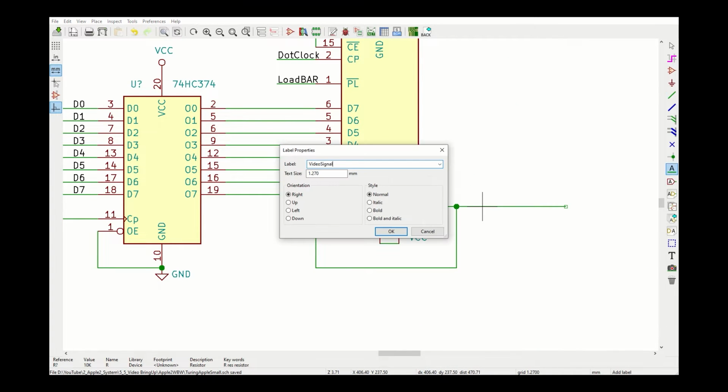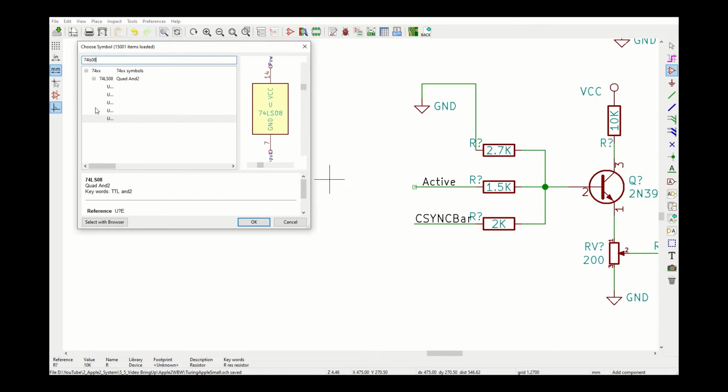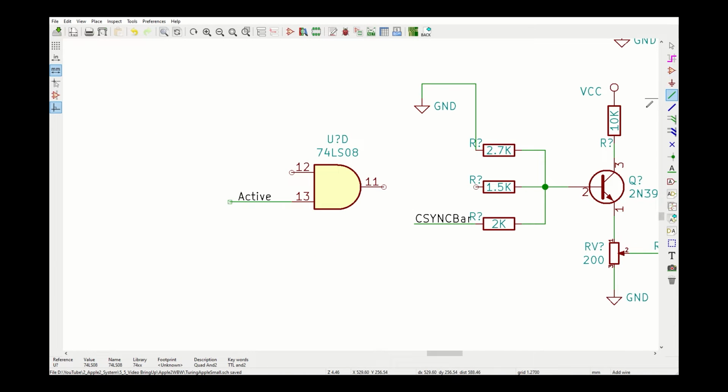Let's see if we can generate an actual display. I'm going to AND the output of our shift register with our active signal and feed this into our analog composite signal generator.